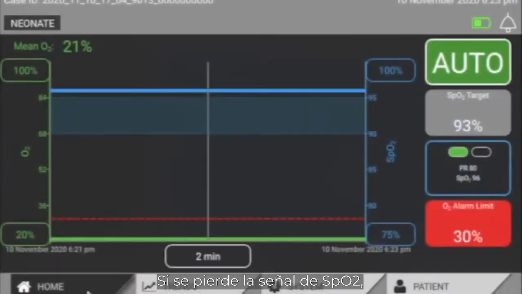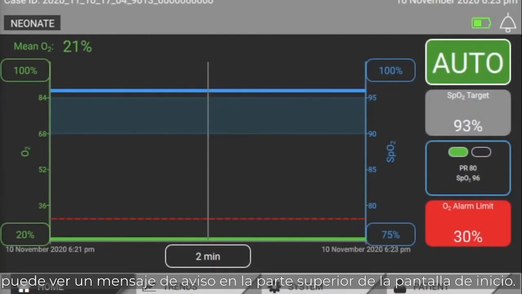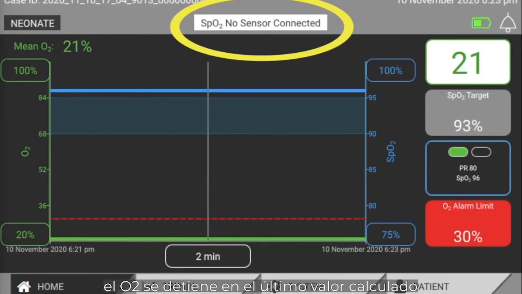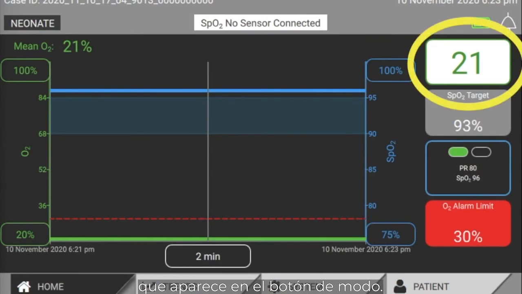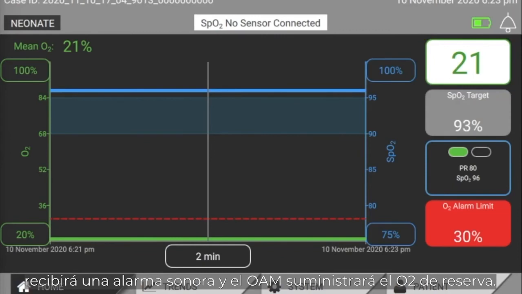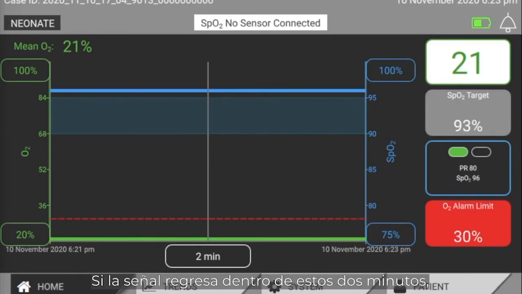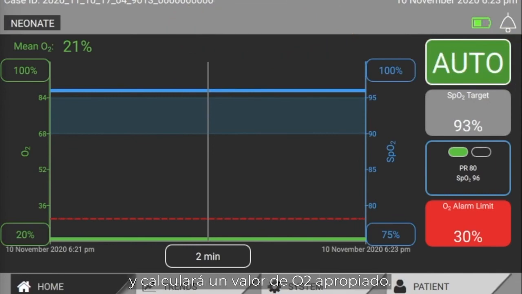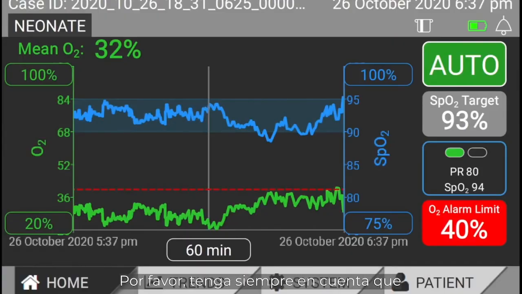If SpO2 signal is lost, you can see an advisory message on the top of your home screen. As discussed earlier, the O2 is paused at the last calculated value as displayed in the mode button. If this situation persists longer than 2 minutes, you will get an audible alarm and OAM will deliver the fallback O2. If the signal returns within these 2 minutes, the algorithm will take over again, clear the alert, and calculate an appropriate O2 value. Please always remember that OAM is a controller, not a monitor.